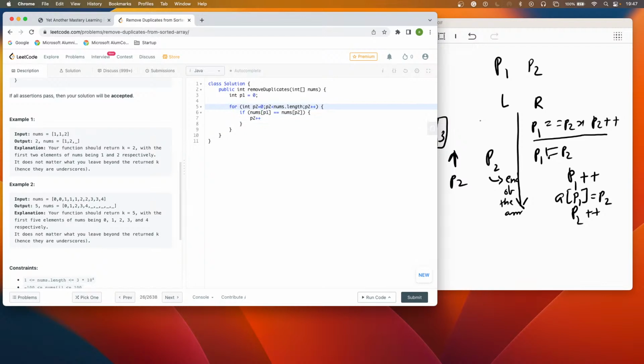Okay, so here comes the question, right? Like you do the P2 plus plus, you don't need the for loop plus plus. So I'm going to replace this with a while loop. Okay, let's put this one here. Int P2 is also 0, P2 less than numbers length. So now I will do the P2 plus plus.